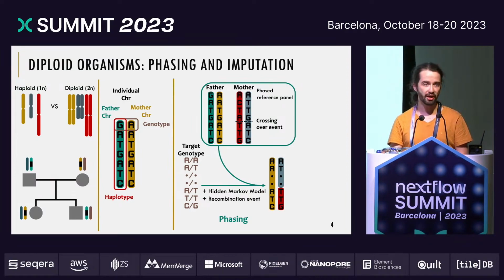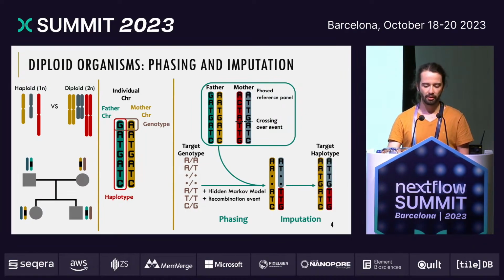This employs a hidden Markov model which considers the probability of recombination events and point mutations along the chromosome. Imputation algorithms, on the other hand, use statistical models to predict the likely unobserved alleles. But the use of phasing and imputation software will depend on the input data.